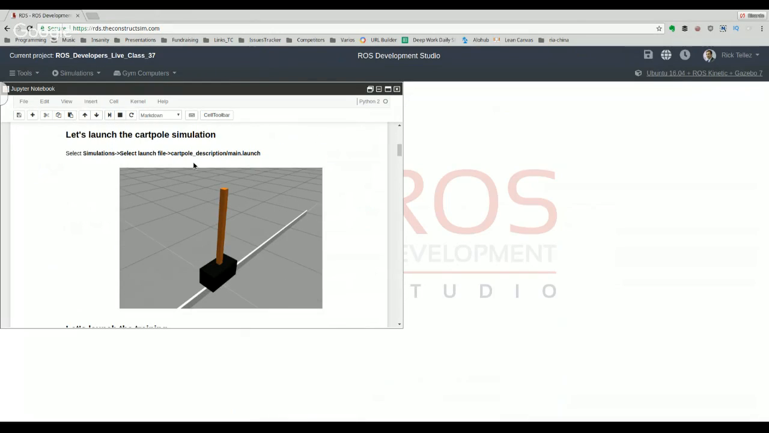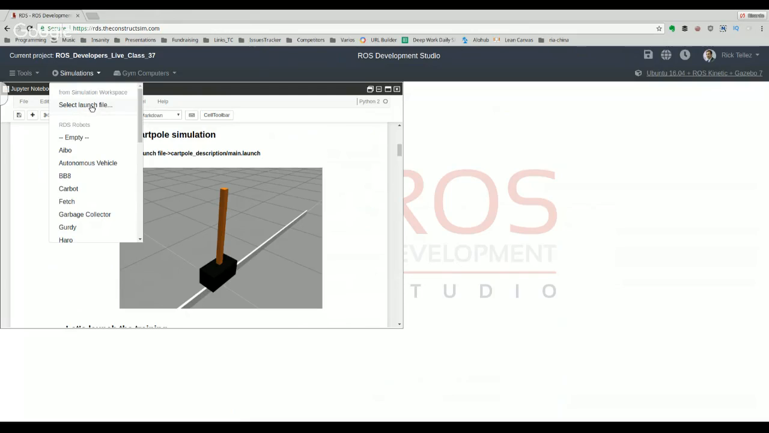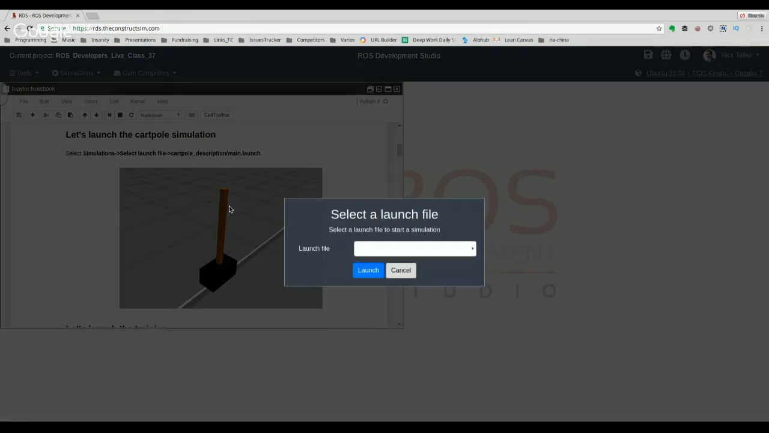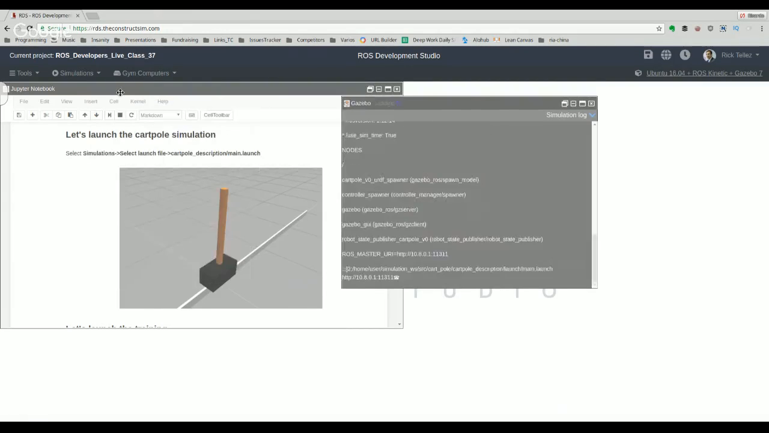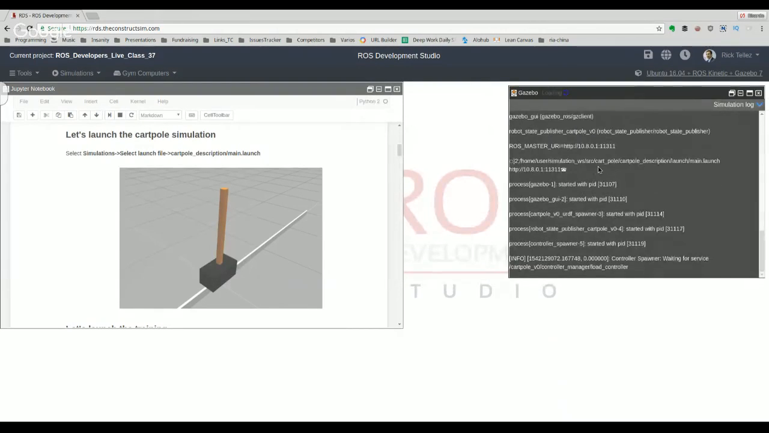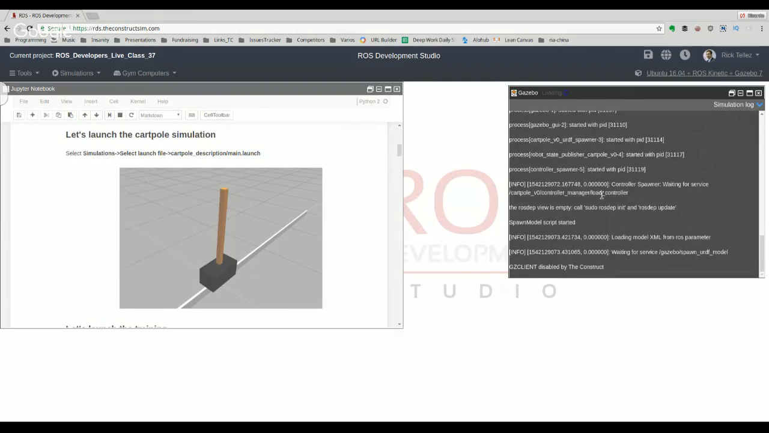Okay, so let's go. We are going to work for this example with the carpool simulation because it's a very simple example also, so we can see how it works. And for that, let's launch a simulation. The simulation is included here in the ROSJet. For that, you can go to Simulations and then select Launch File. Then select the main.launch file, this one, and then press Launch. By doing this, a new window of the simulation will appear. So you can see here that the simulation is loading.